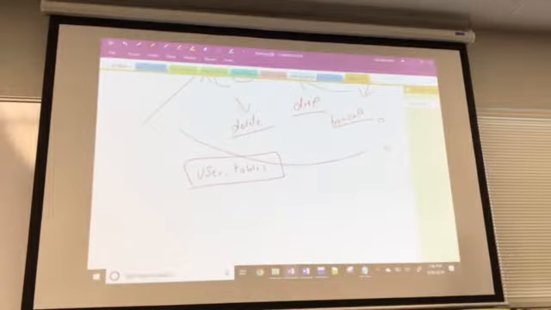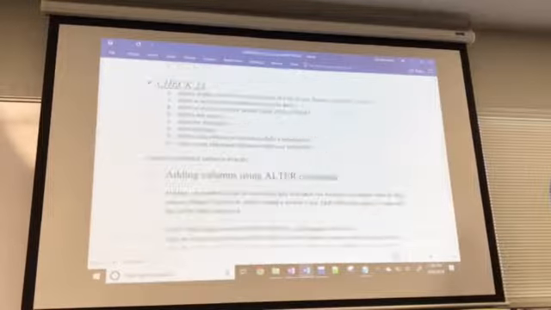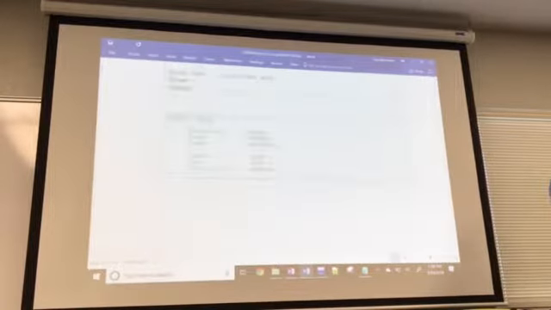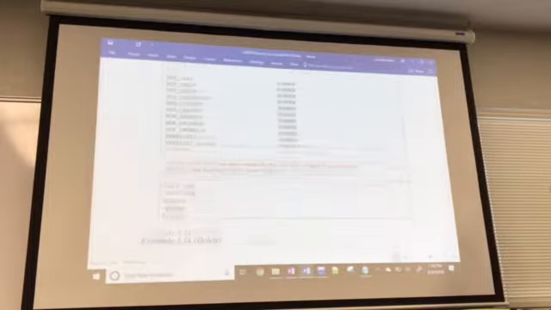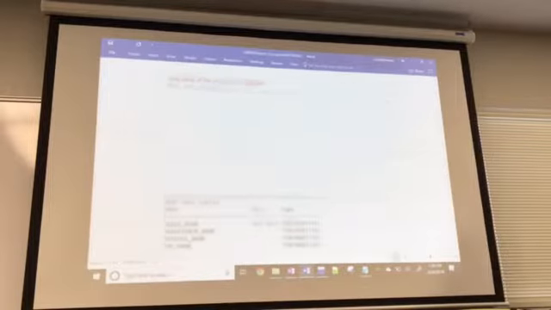So I could actually go ahead and do a select and then put an asterisk from user underscore tables, and it will give me a listing of all the tables that have been created by the user. That would be you, okay? So there's that. Okay, and so I think that's really pretty much it.